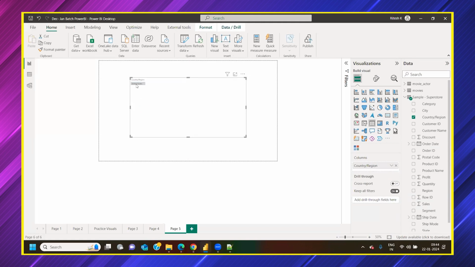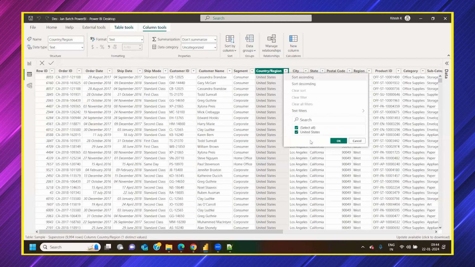Say I'm only getting United States. Nothing related to Canada is there. Verification of data: either you can do it in data view also. In data view, you can get all the columns.